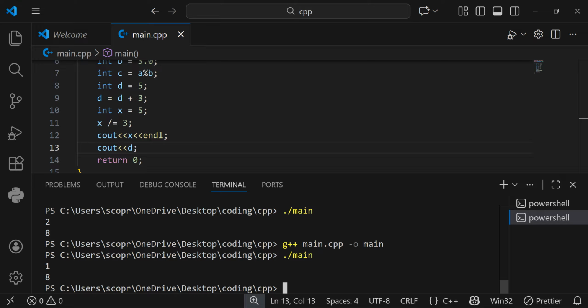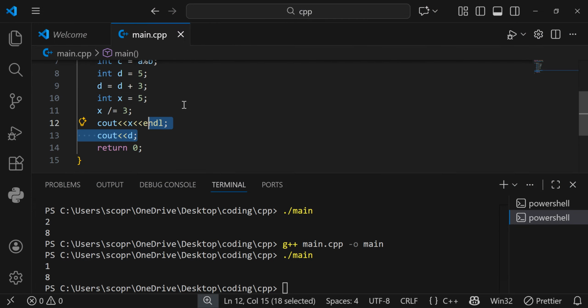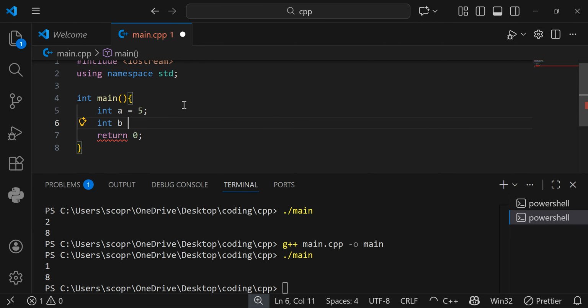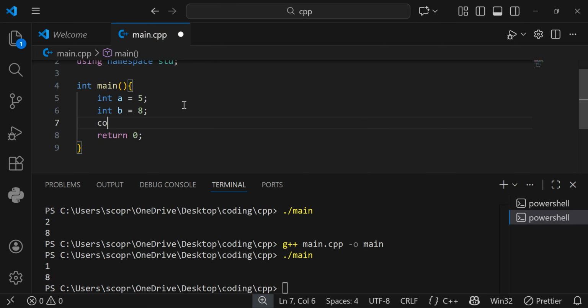So for example, let us try to delete all of this code. Let us have our int a, set it to be equal to 5, and let us have our int b, set it to be equal to 8. From there, let us try to use the comparison operator. Let us have our console out, with these braces, and we say a equals to b.